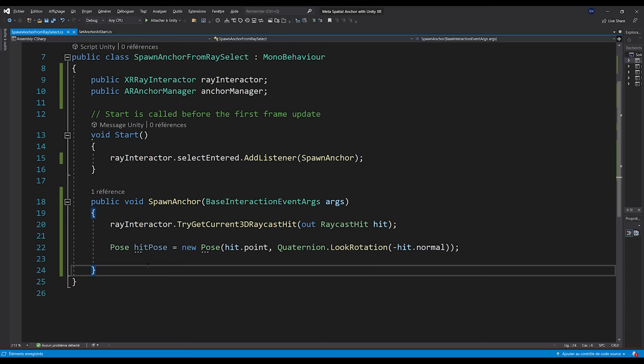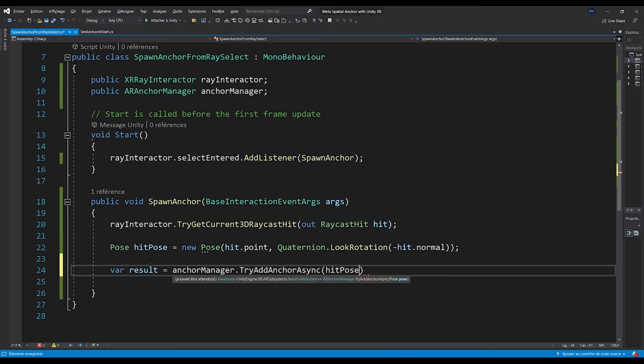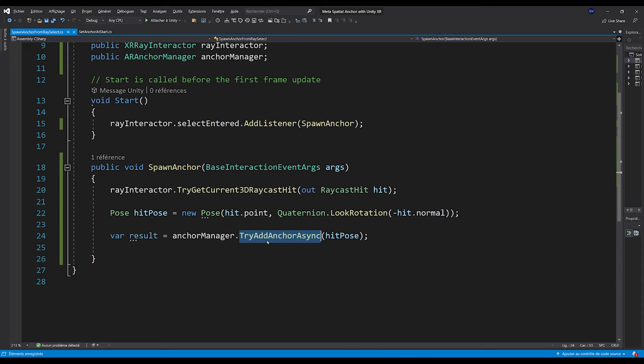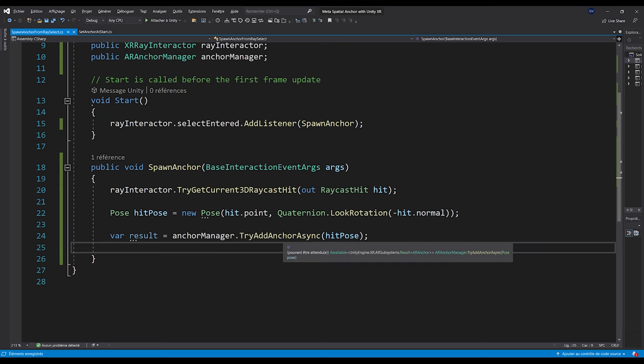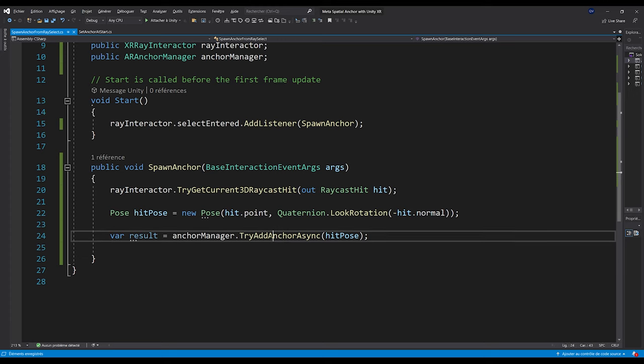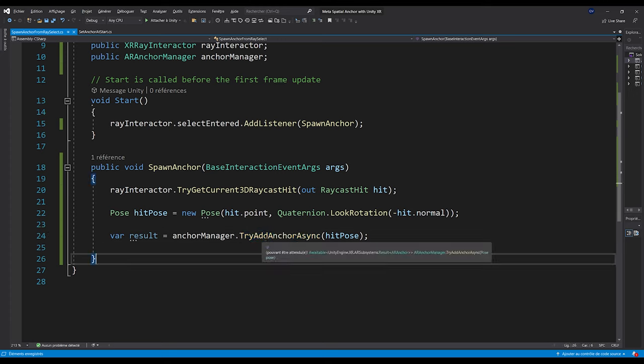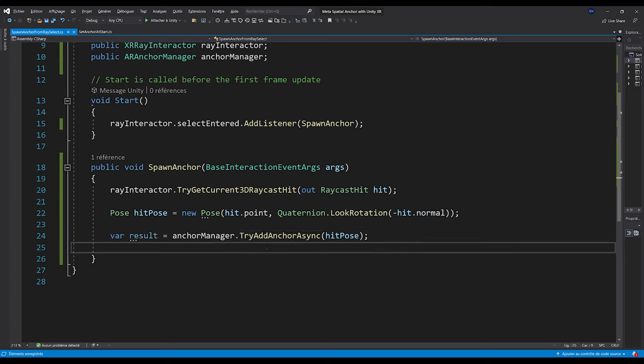So now that we've created a new pose, what we can do is create an anchor. So we can do for this var result equals anchorManager.TryAddAnchorAsync and give it as input our hit pose. And here is the important function. So the TryAddAnchorAsync is basically adding an anchor at a certain position. But as you can see, this TryAddAnchorAsync is an async function. Async means that we can wait for this function to finish. And this is very important because adding an anchor is not instant. So it takes some time to process.